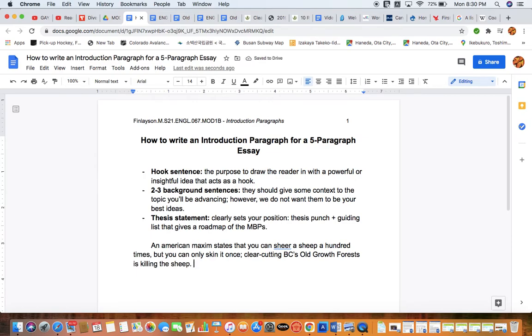So I've gone with a general phrase of wisdom. I first heard it from the movie Rounders, but the saying itself is a much older maxim that comes from pioneer times. The statement goes that you can shear a sheep 100 times, but you can only skin it once. And then it tries to make the connection that clear cutting BC's old growth forests is killing the sheep.